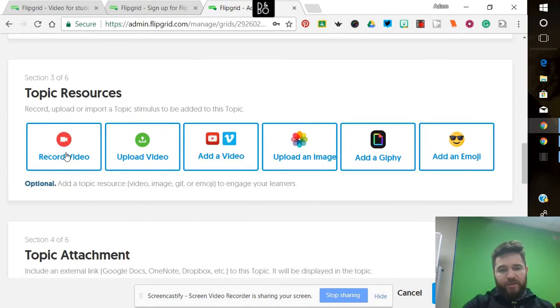Then you have topic resources. You can record a video of you asking the question or sharing your thoughts on whatever the topic is. You can upload a video. You can use YouTube or Vimeo to add videos to incite students' thoughts or reflection. You can add images, you can add GIFs, and you can add emojis.